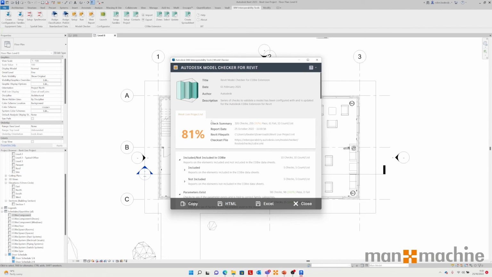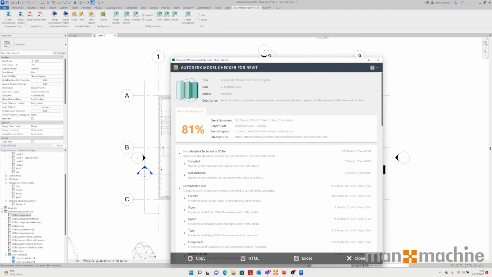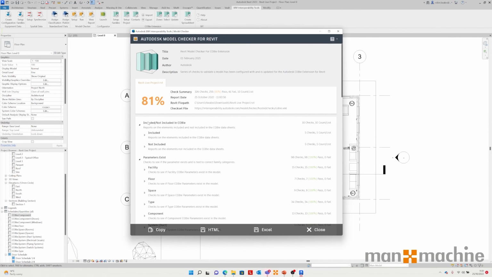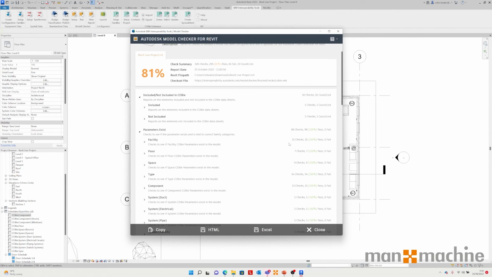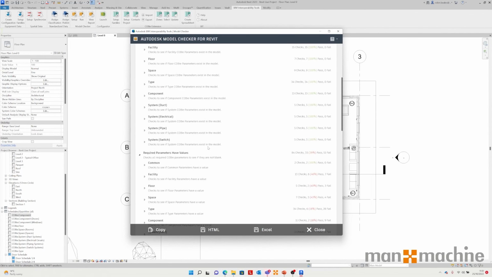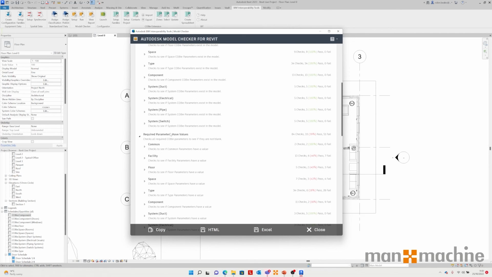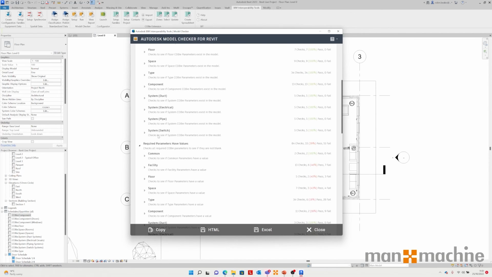But what this is doing is telling us that this model is 81% there with regards to what's going on. It's checked 326 things, 255 have passed, but 61 have failed. And with this, we get a load of results. So it's telling us what it's checked, and what has passed and what has failed. This isn't checking everything by all means, but it's checking that we have certain properties, and that things exist. All we did was add properties to spaces and doors.